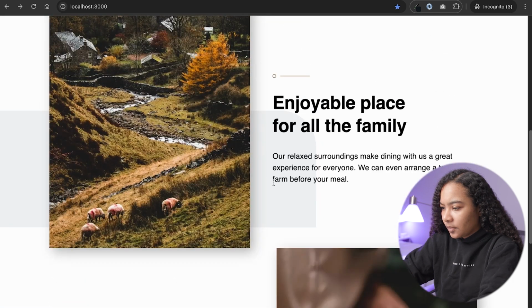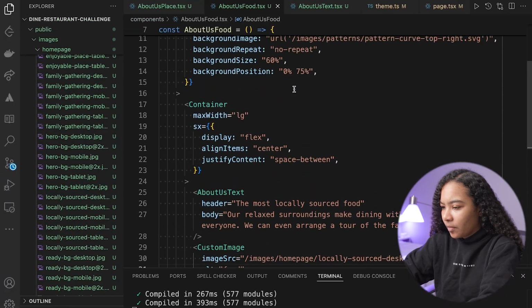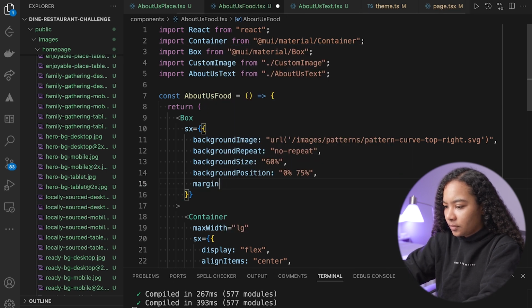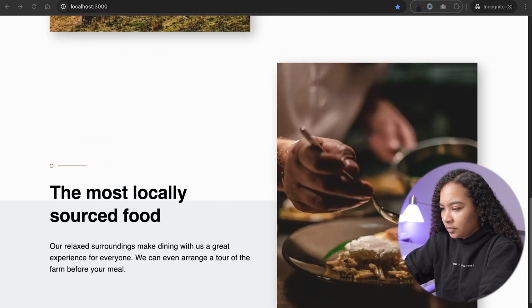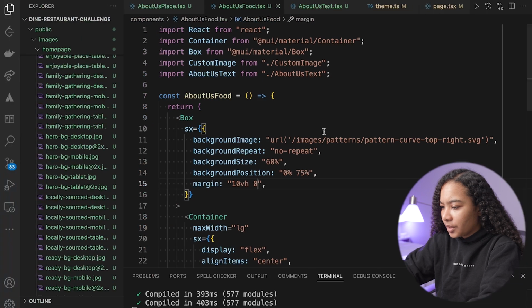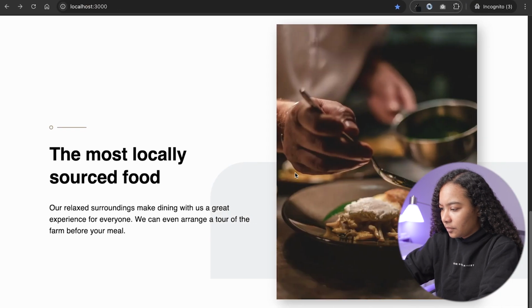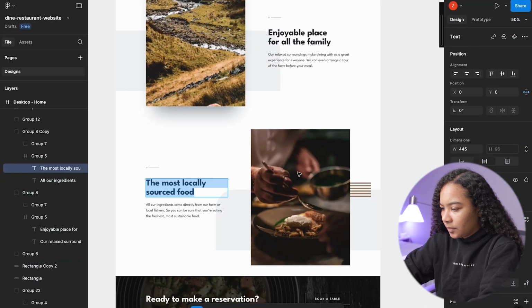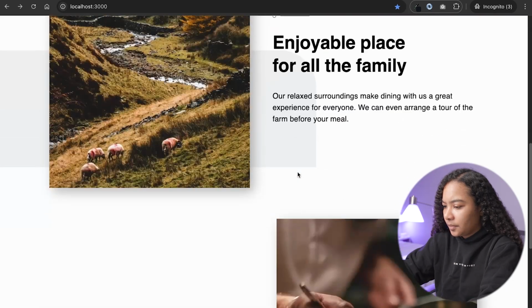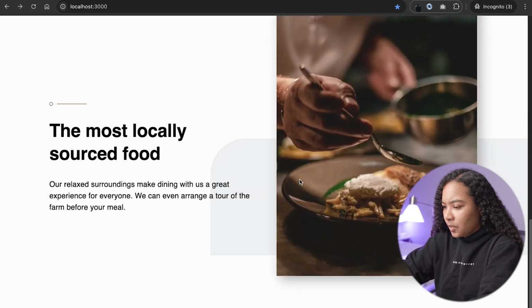Awesome. The other thing I wanted to do here was add some margin. Margin to the top there. And then I want to change the background image, curve left, and then change position. Yep, looks pretty good. Awesome. Cool, so those two look good.